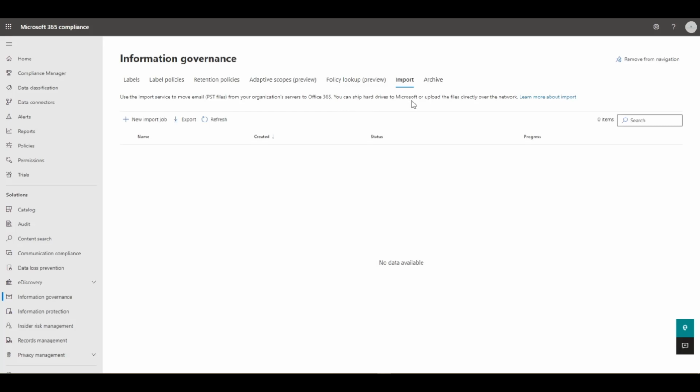So if you feel you have terabytes and terabytes of data and you just don't want to use the import job here to basically migrate or push it all up into 365, you have that option to send that disk over to Microsoft, and Microsoft will happily import that in for you. And then we have the archive function.